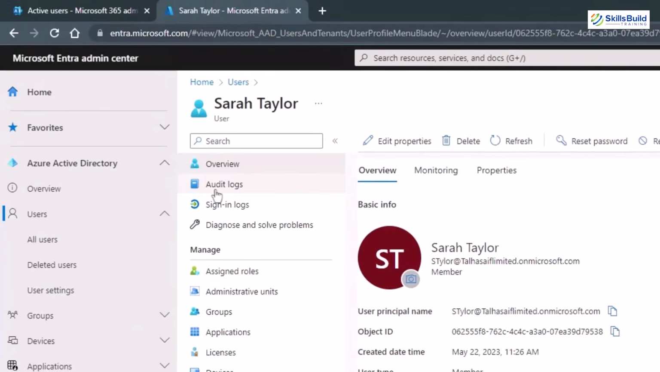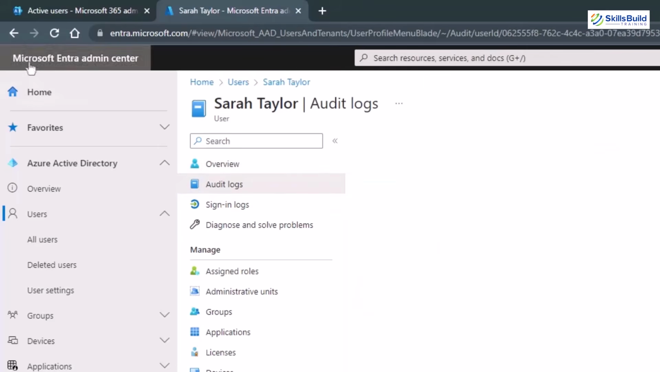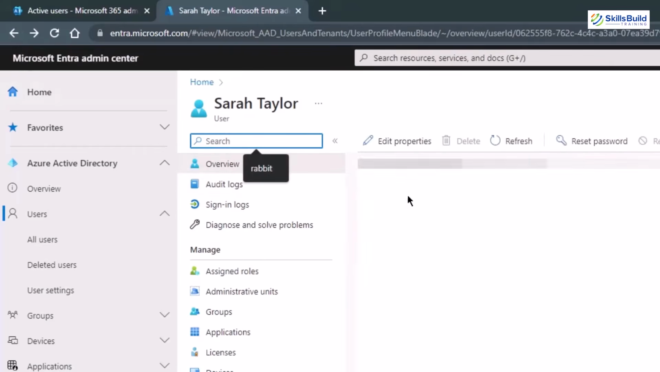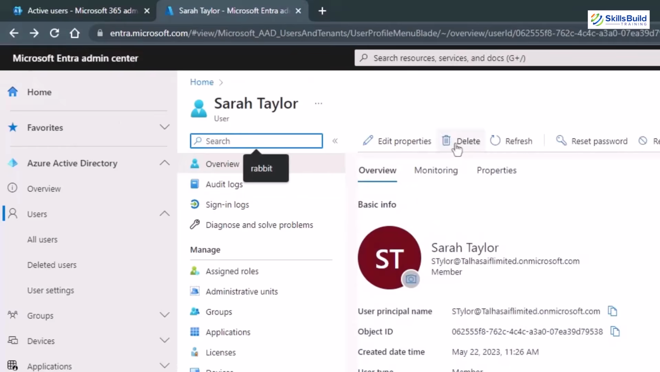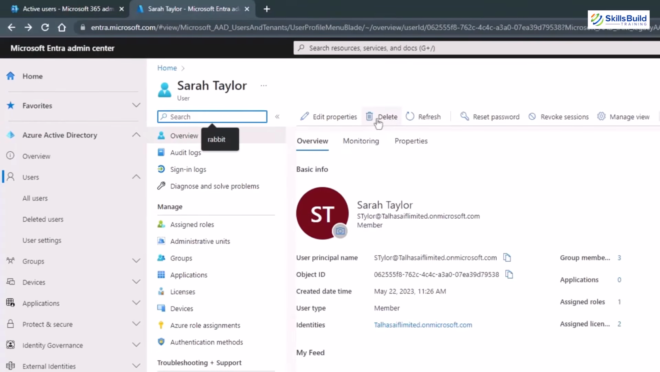After that, here we have audit logs for Sarah Taylor. Let's just click on it. But before that, let me just go back. There is one more thing that I want to discuss. At the top, I can delete Sarah Taylor or any other member for that matter. Then we have refresh. It means if we have made any changes, we can make sure that everything is synchronized. Then we have reset password.